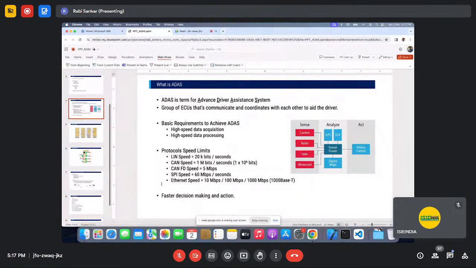All these sensors are part of the zonal areas. Let's say there are 5 ECUs in the front that will connect to a zonal area ECU, which will again send the data to a high performance computing unit. So from all sides, the data is coming into the central HPC, the high performance computing unit. There, these decisions are taken.